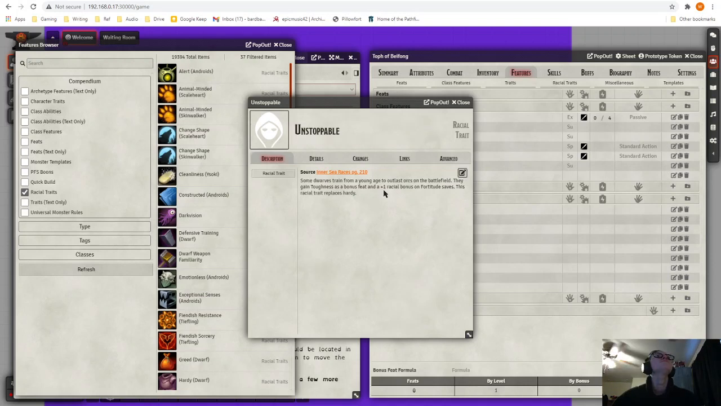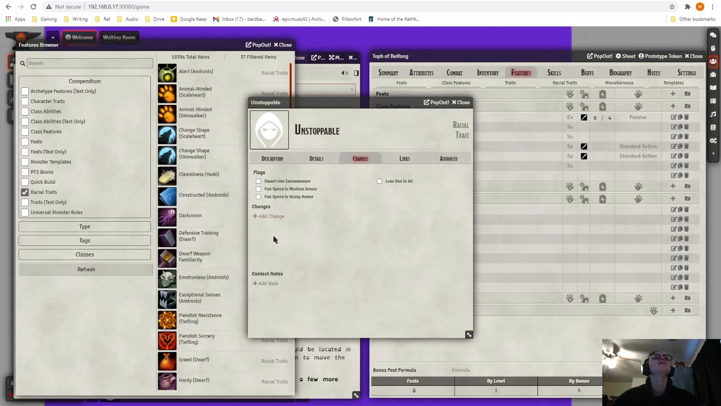Now, what Unstoppable does is I get toughness as a bonus feat and a +1 racial bonus on fort saves. So I'm going to come over here to changes and click add change. And then my formula is a +1 bonus. It goes to saving throws. It is specifically to fortitude. And it is a racial bonus. So then that does all of that.